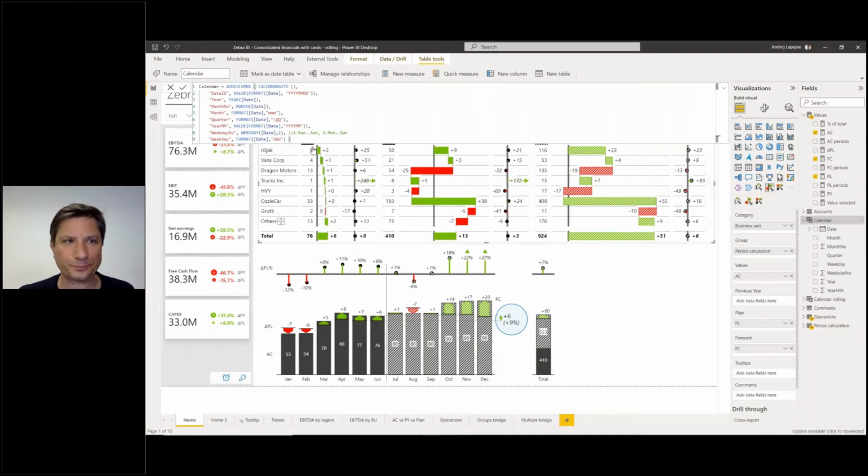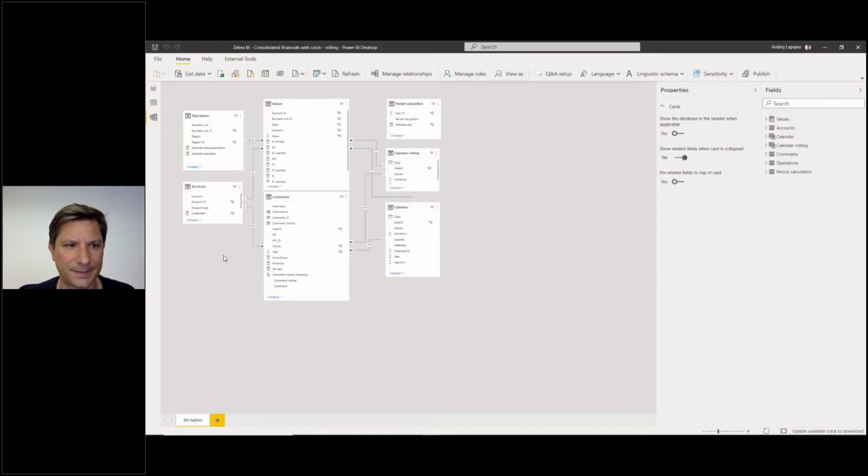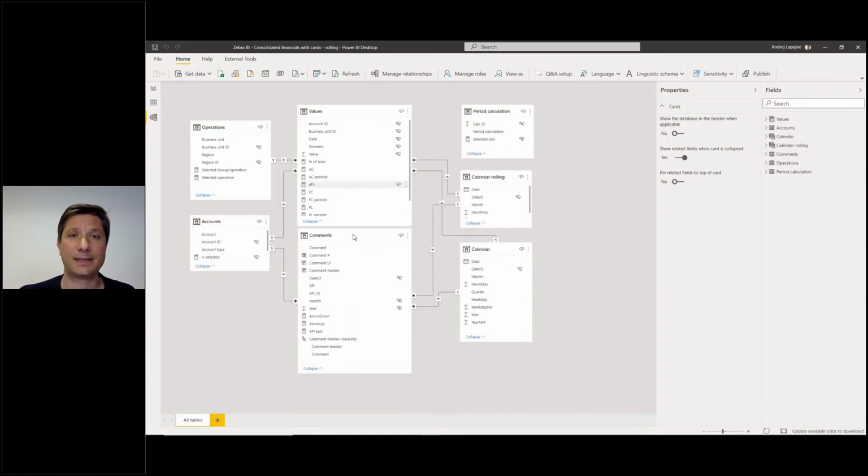First of all, this is my calendar table. My model in Power BI looks like this. It's basically a star schema with two fact tables. I have my values, all my measures here. This is more or less a financial type of report. We have actual data and forecast data and plan data for revenue and income and so on. And then we have the calendar here.